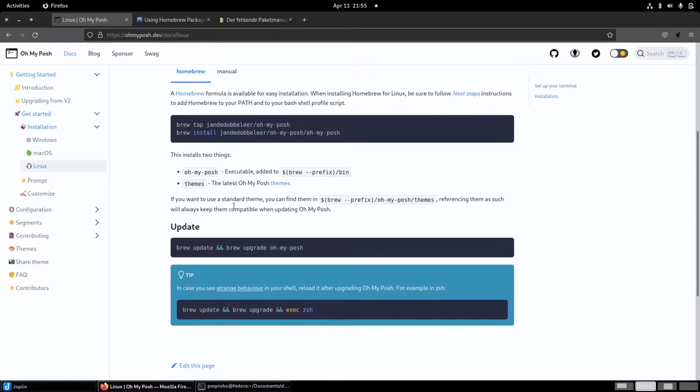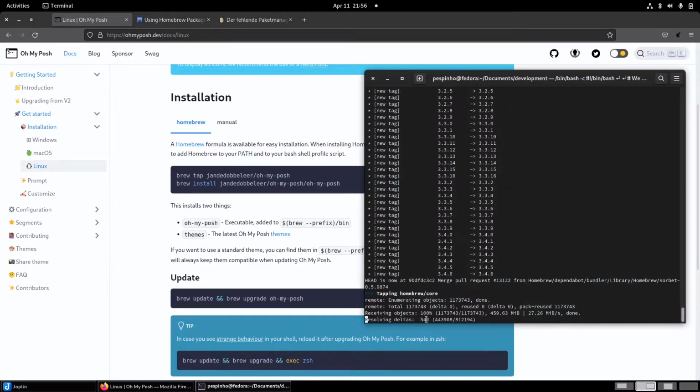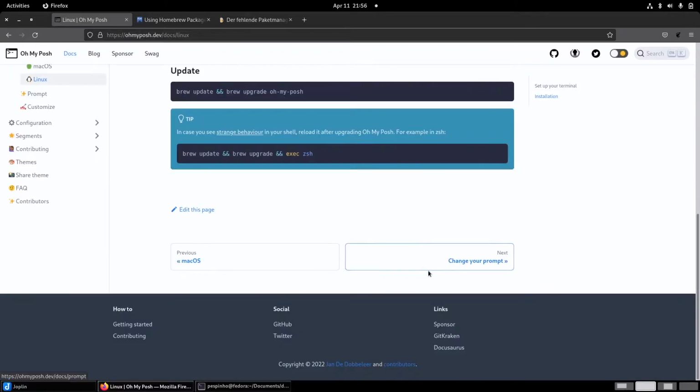If you want to use a standard theme, you can find them in brew prefix, Oh My Posh themes. Referencing them as such, we always keep them compatible when updating Oh My Posh. To update, just do this and that. In case you see strange behavior in your shell, reload it after upgrading, for example. So we just need to run the commands after Homebrew is done. All right, so let's see the next page.